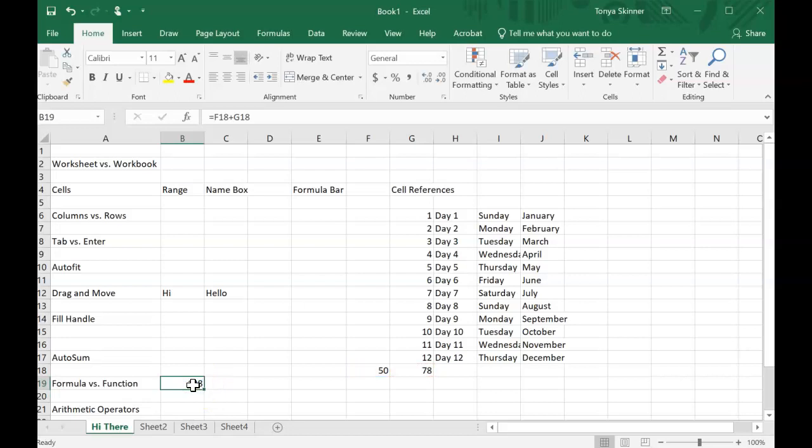The cool thing about Excel is if you update a number, it updates the math. So if I type 90 here and press enter, that 128 changes to a 168. So it's much better to use those cell references in your answers instead of just typing in the numbers.